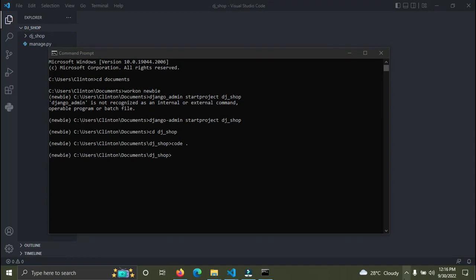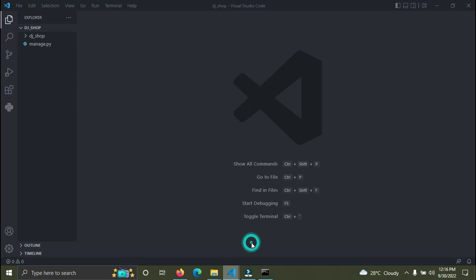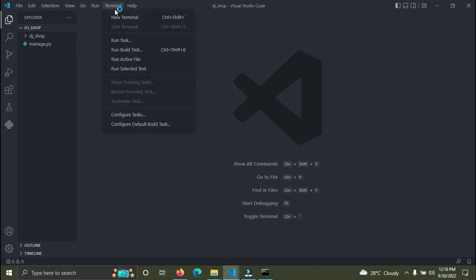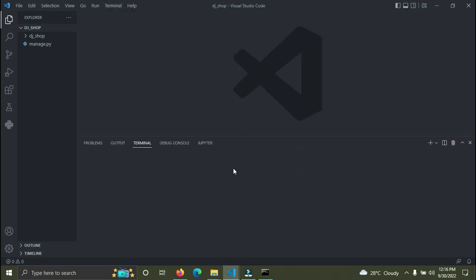So right now I already have my Visual Studio Code opened. You can see what we've done. I'm going to simply run the server. I'm going to open my terminal, a new terminal, activate my virtual environment and then run the server. Understand? So that's what we are going to do right now.